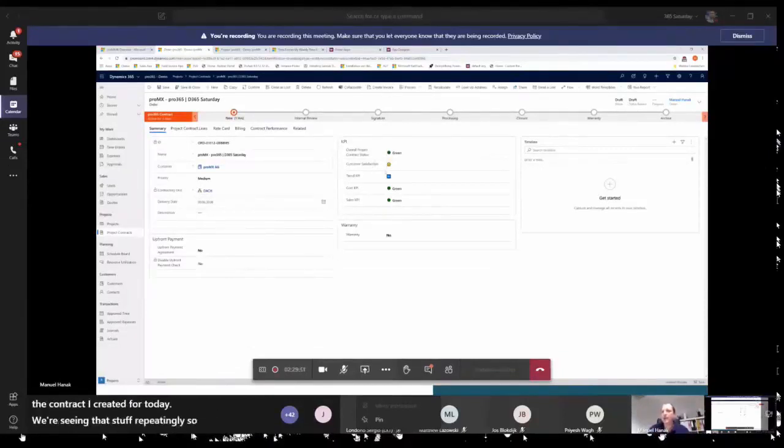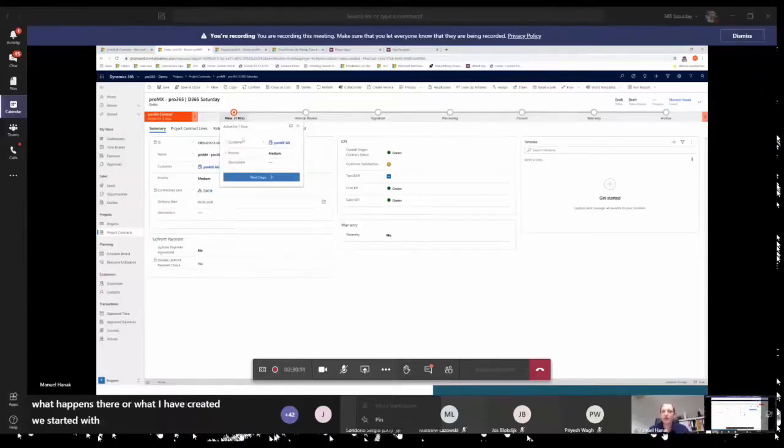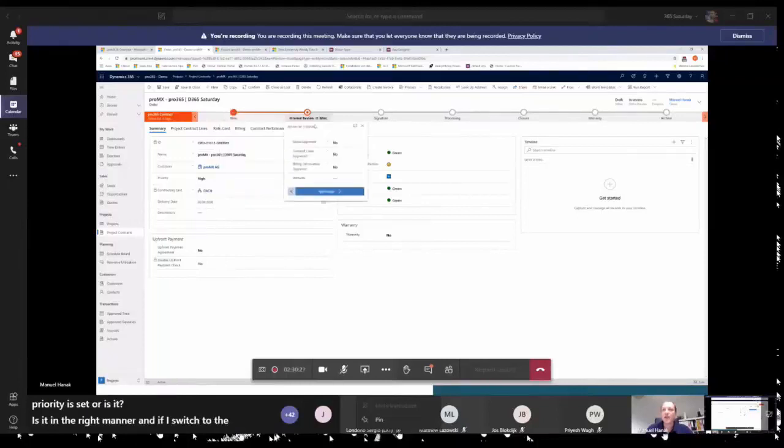So in the middle, I have some KPIs. If I open up the project contract, I can clearly see what is the overall status of my project, what happens there, and on top we see the created project contract and what I have created. We're starting with a new area, so that contract needs to be reviewed. Maybe this is the right customer, is the priority set, or is it in the right manner? And if I switch to the next, say, okay, from my point of view, the contract is okay, it's right, it can be handled in an internal review.